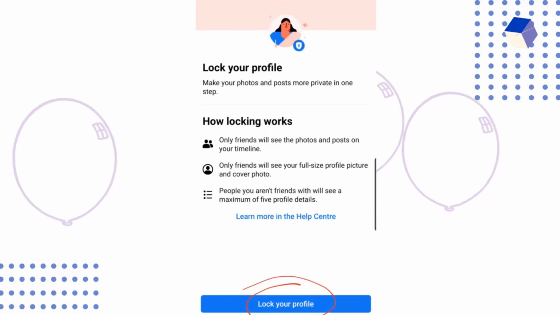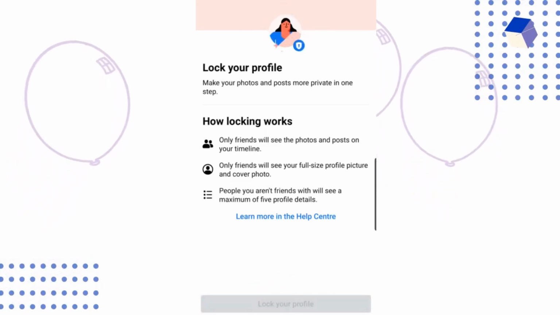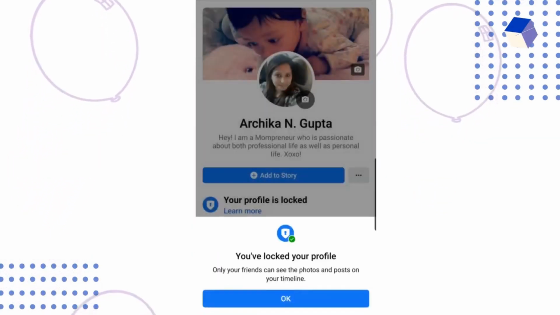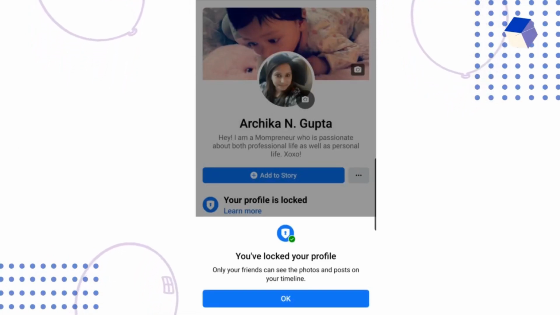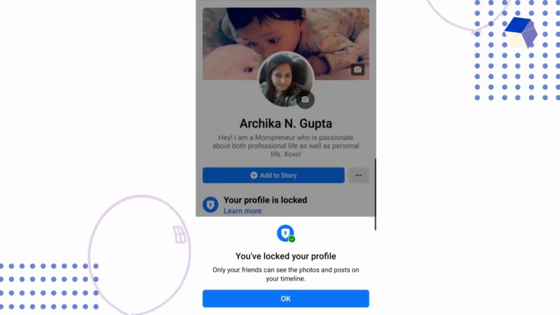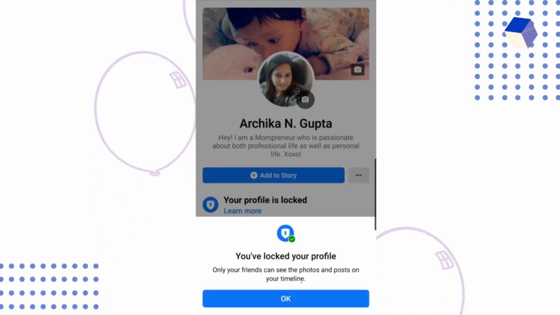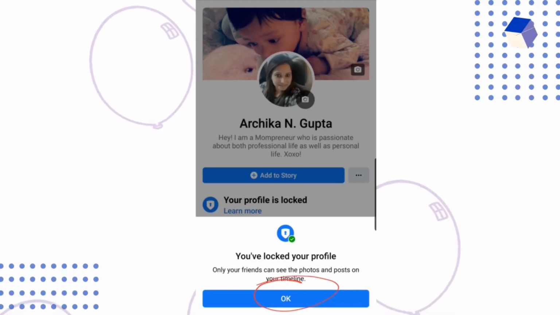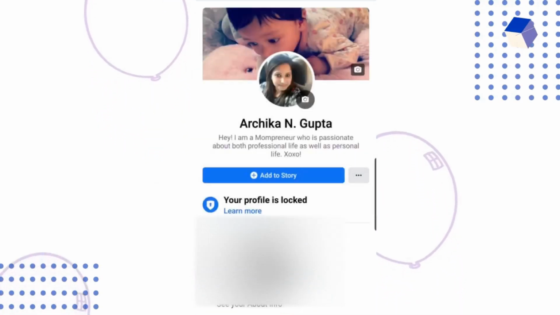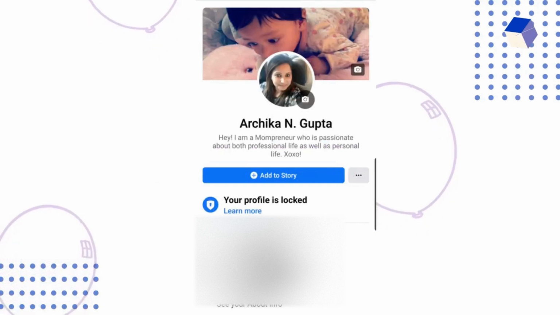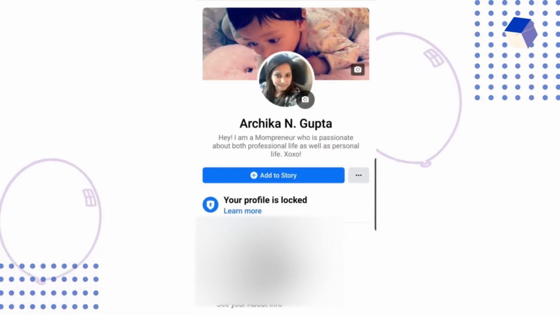I'm gonna tap it right now. So it is now telling me that you've locked your profile. Only your friends can see the photos and posts on your timeline. So since I'm good with it, I'm gonna tap again on this OK button over here. And as soon as you're done tapping this OK button, it will then show you that your profile is locked.